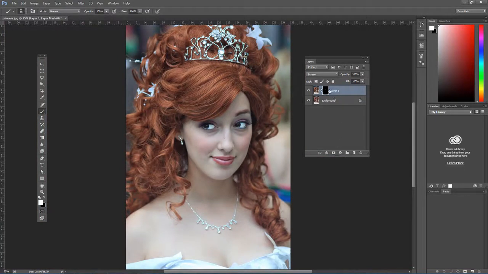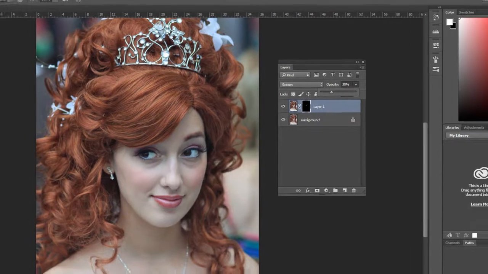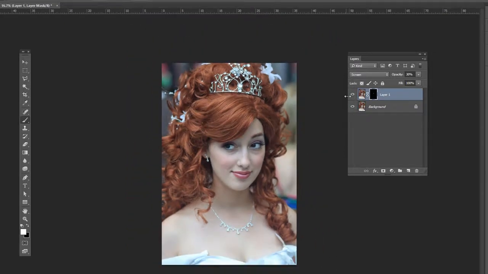All right, so the way to make this more subtle, you can see here's the before and there's the after. Bring the opacity down on that top layer, and if you're using the support file I'm using, maybe about 30% is good. And that's how you lighten eyes, retaining the same texture of the underlying eye. This screen technique of the layer blending mode allows us to lighten the eyes and retain the underlying texture of it. There's the before, there's the after.